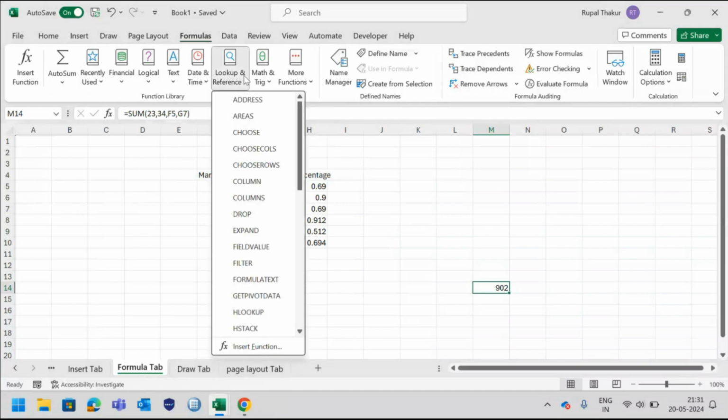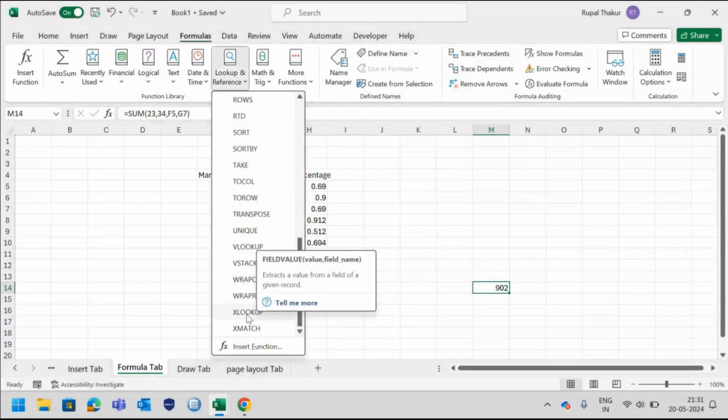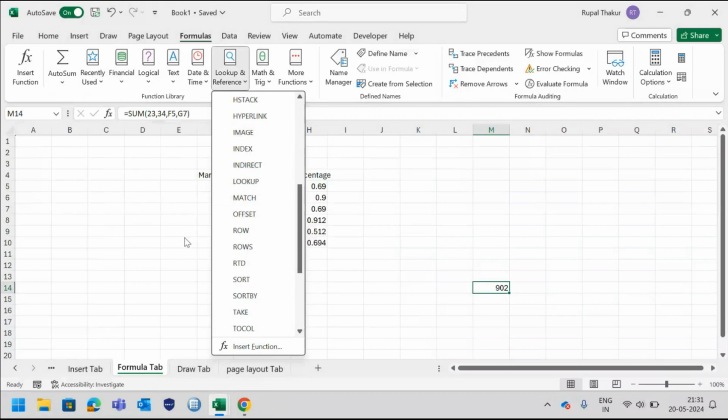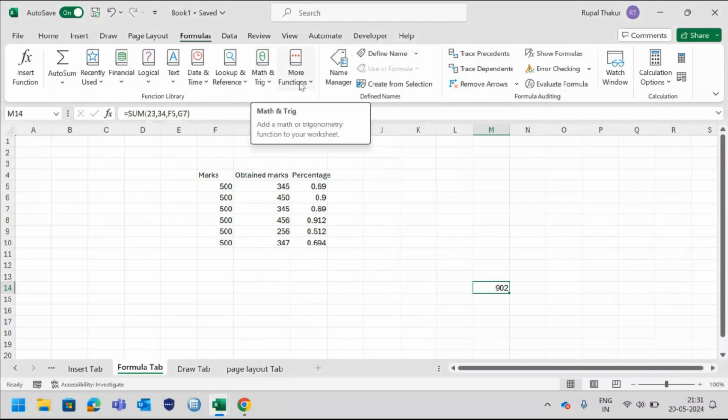Then we have lookup and reference. There are a lot of types of lookup, like XLOOKUP, VLOOKUP, simple LOOKUP, and the INDEX function. Okay, and then math and trigonometry, and then more functions.